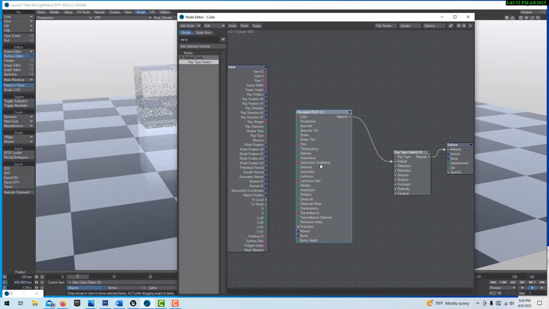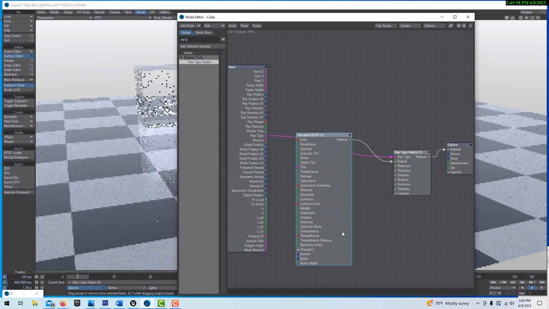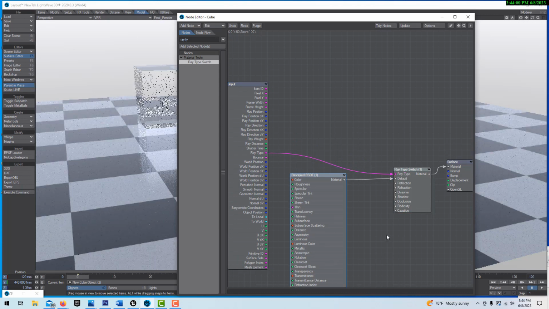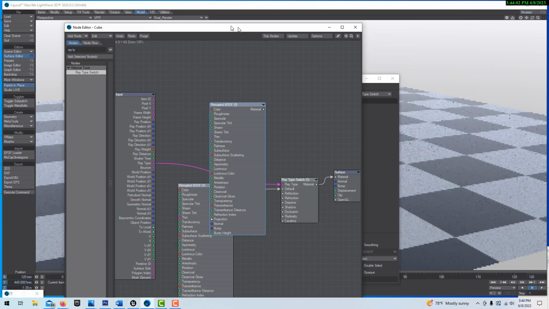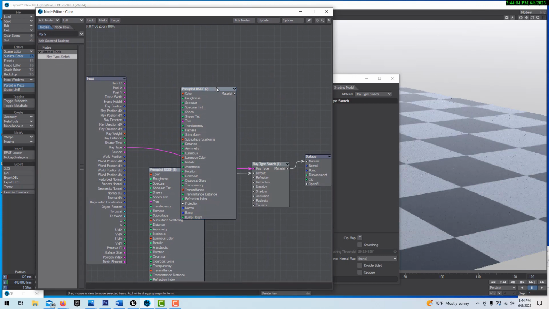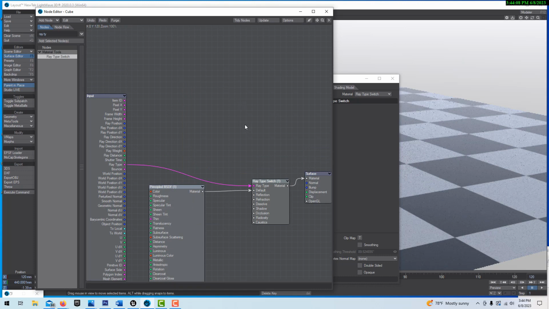So we're going to plug this in here, and this is going to go into default. And the ray type is going to just go into here. So this is kind of funny, the ray type goes into ray type. And there we go. We haven't really changed anything yet.